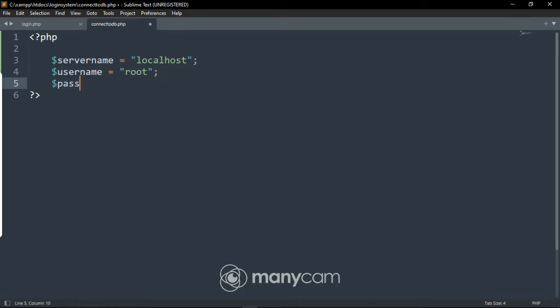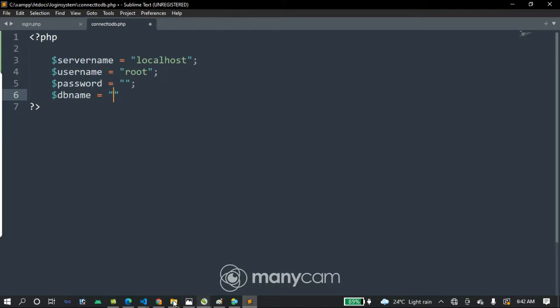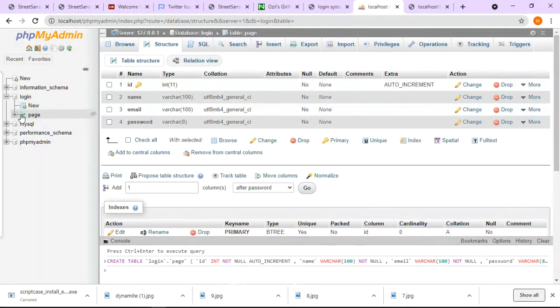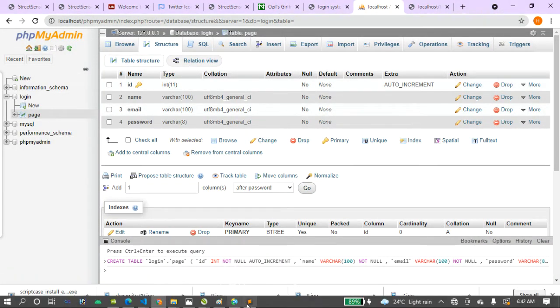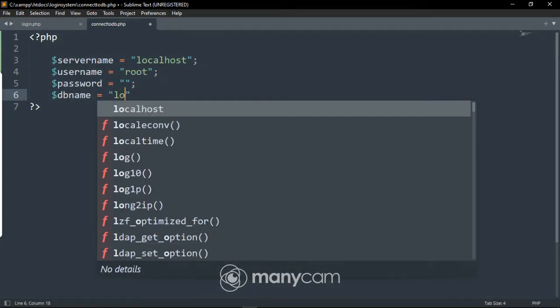Then I'm going to say password. If your XAMPP server or your phpMyAdmin or my domain is having password, then you should be giving a password over here. But mine doesn't have password, so we're going to create database name. So the database DB name means the database you created in this place, which is login. So you're going to insert it there. So login.